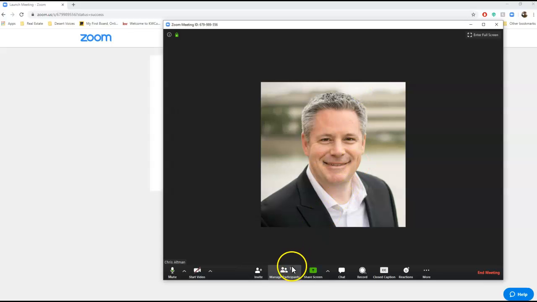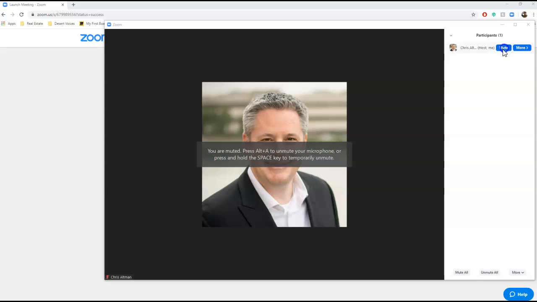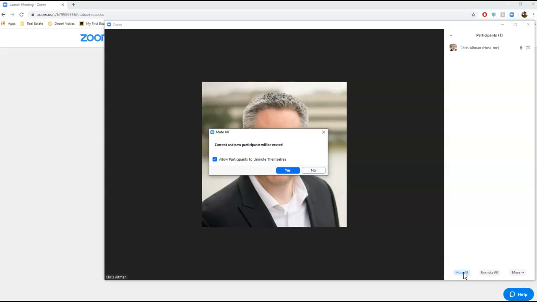So if you want to get anybody else in there, when there are multiple participants, I click this manage participants. They will all show up over here. And this is where you can mute them or unmute them since you are the host. So you've got 3 people involved in there. Somebody's got a barking dog back there. You can go in and mute, or you can mute all and it will mute everybody.